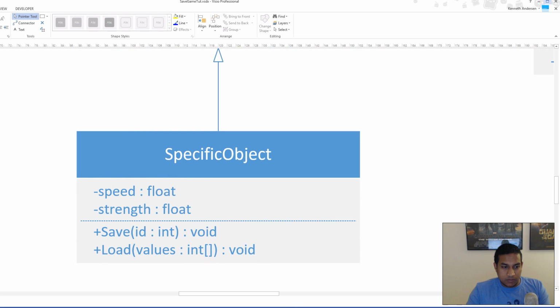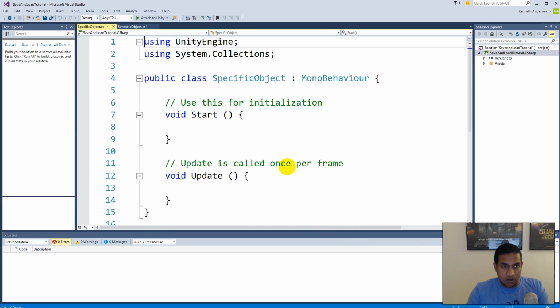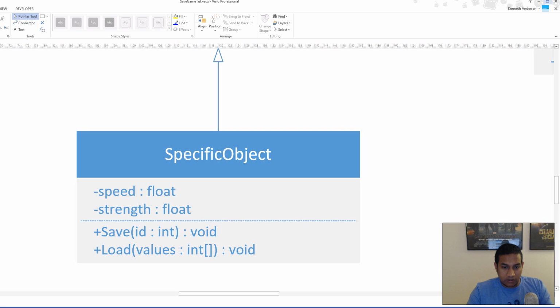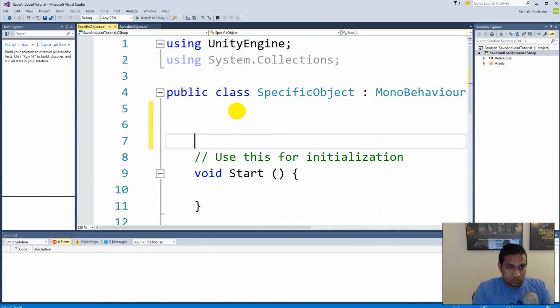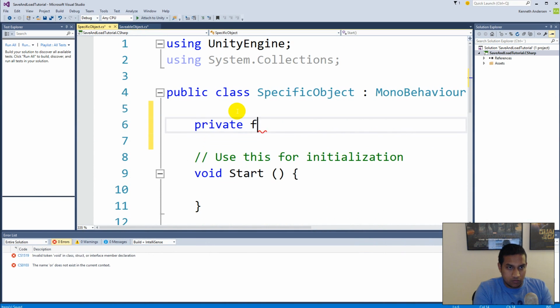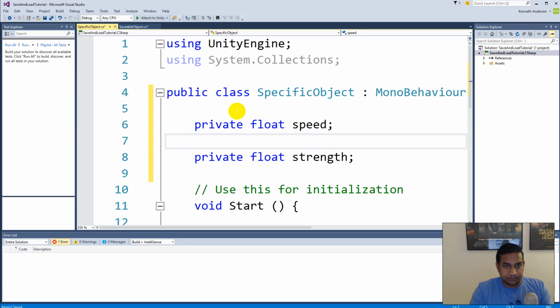So let's go to the specific object. And inside the specific object, we will have to look at the UML diagram. We have a private float called speed and a private float called strength. So let's make them. Private float speed, private float strength. If I spell, there we go.